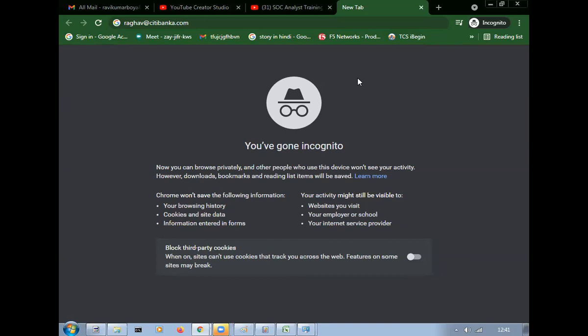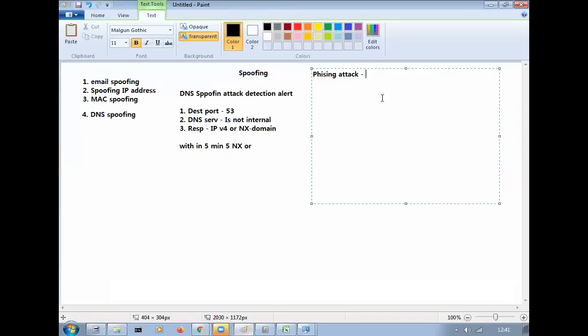And within spear phishing itself, some people are at the topmost level, a top position. If you are targeting him, then he's a whale. So that is the thing. I think this much is enough for phishing attacks.